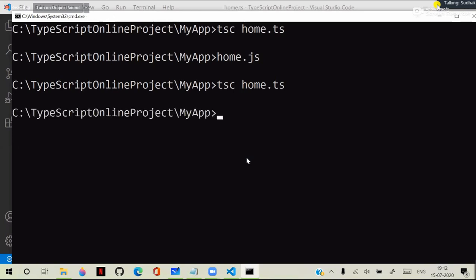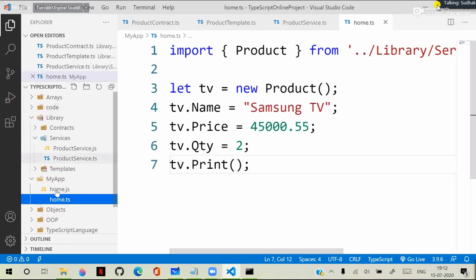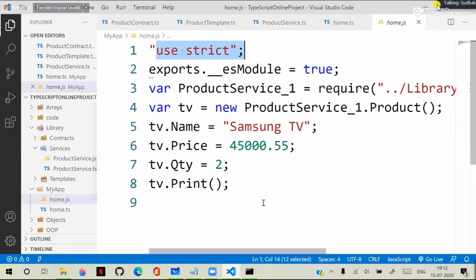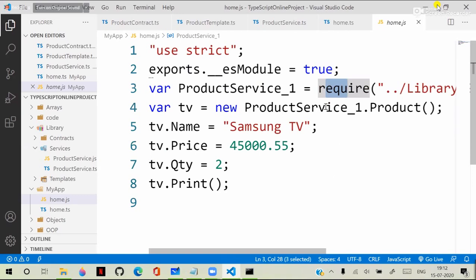Once it is compiled, go to the JavaScript file and see home.js. You can see it is using strict mode. Observe carefully, because it has a lot of strongly typed content. And you can see it is using a require method to import your library. That is how JavaScript generally does it. JavaScript uses a require function, and by using this require function, it imports the library.